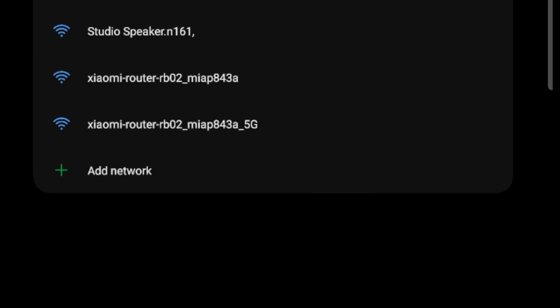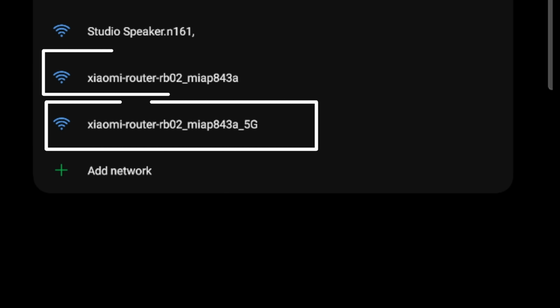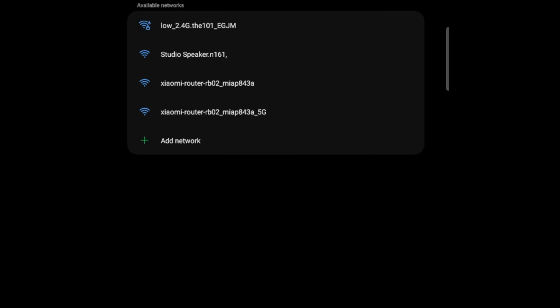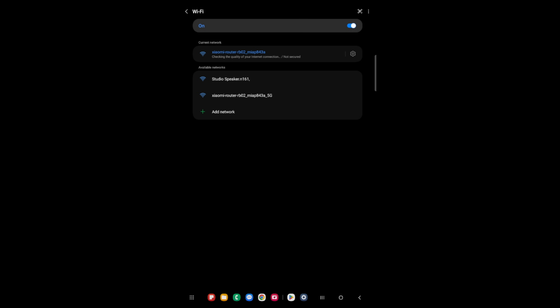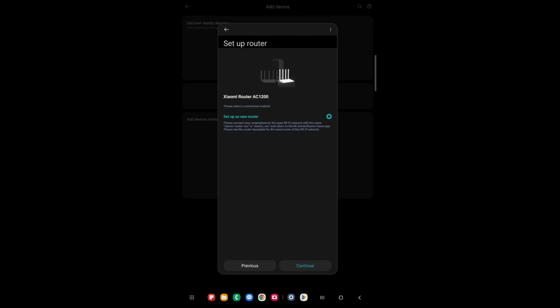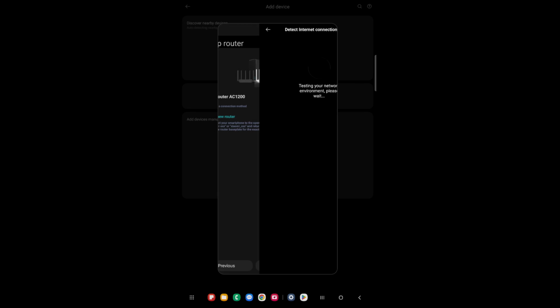Now we can see that there's a 5G and a 2.4. It doesn't say 2.4, but it is. You can select either. I'm just going to select 2.4 and we are connected. So now we can go back to the app. Now we're going to say always connect and go back. Now we are setting this up as a new router. It is our only option. We are going to say continue.